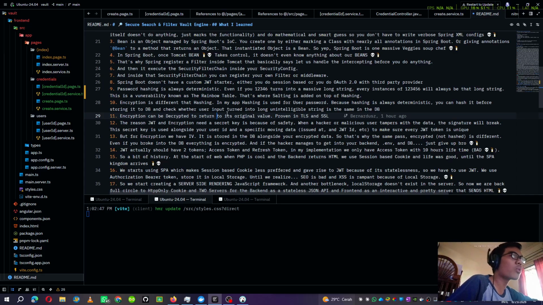JWT should have two tokens, access token and refresh token. In my implementation, we only have an access token with 10 hours of life. This is bad, you shouldn't do this, but because this is my first Spring Security project with JWT, I'm sorry. Next week, I'm going to implement this.